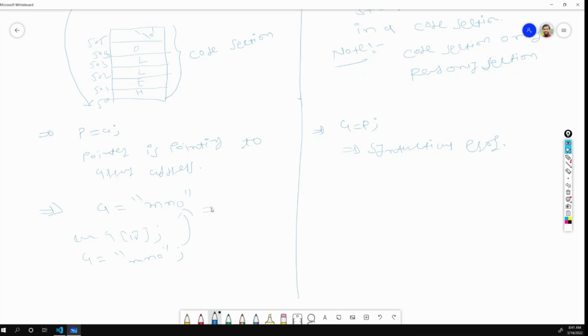So here it will generate an error. But in the case of pointer p equal to "MNO", here it will not generate an error. It will create one space in the code section, and "MNO" is a string. Okay.